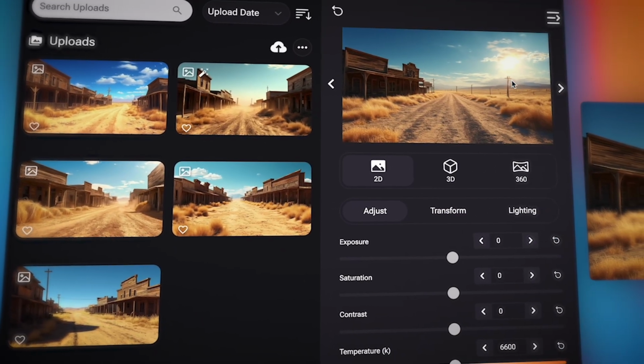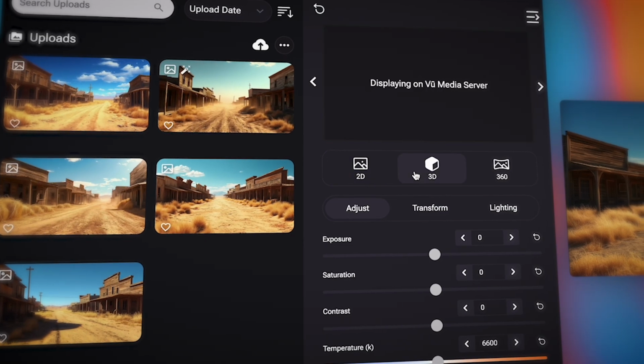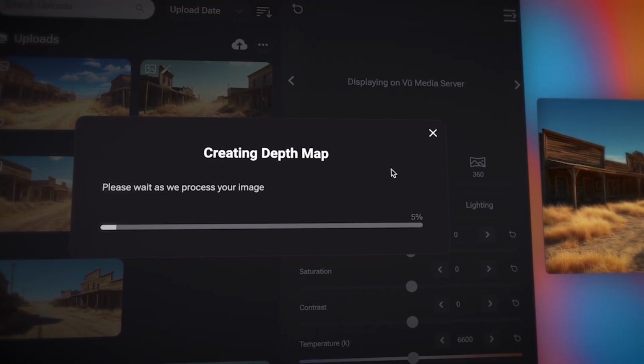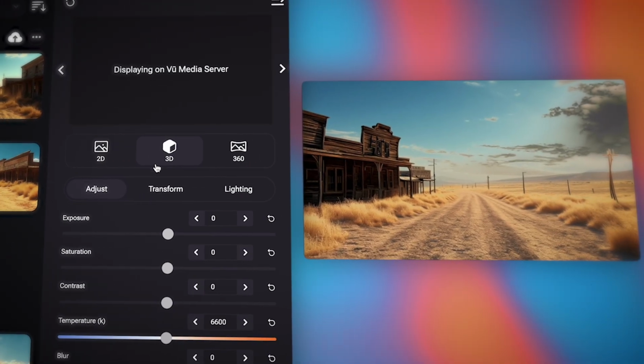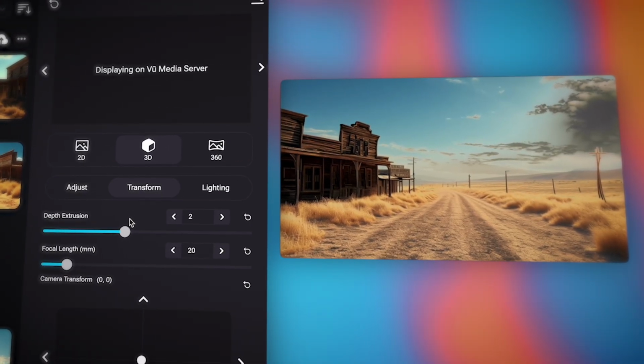Open the remote and switch the media mode from 2D to 3D. If it's your first time, it may take a few seconds to generate the depth map. Once generated, the image transforms into a real 3D mesh.